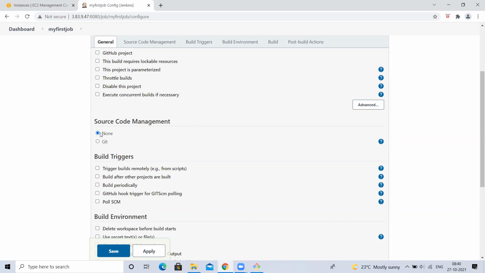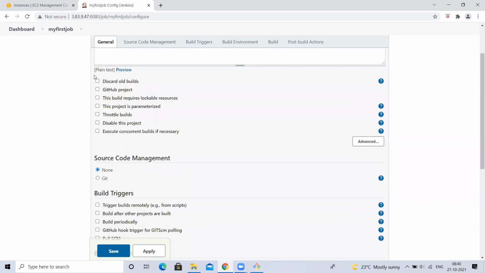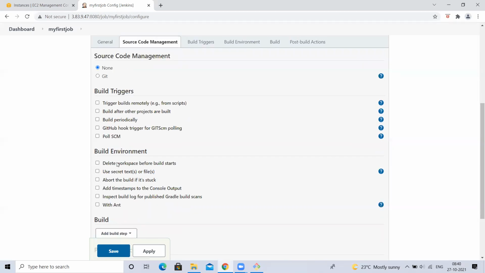You can select this. If you don't want to pull the source code, you don't use it. It is like a white paper. It has so many options. Whatever you want, you have to manually pick it. So I want source code to be pulled in this job.